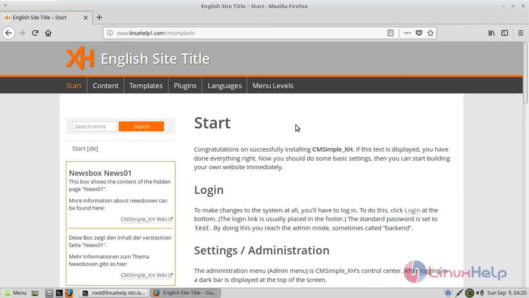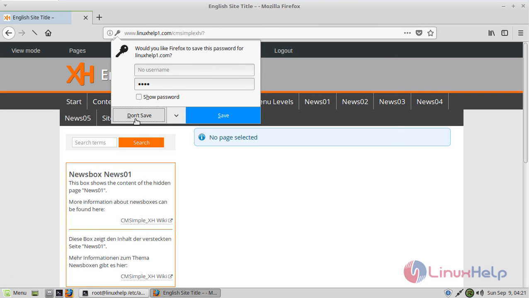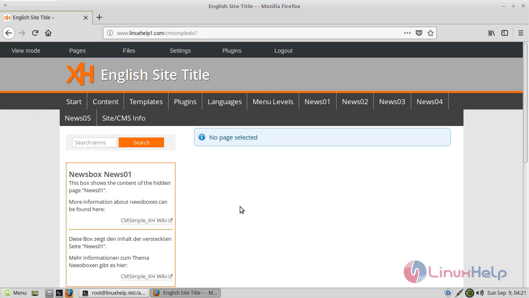Now here we can see the home page of CMSimple XSketch. The installation is completed. If you want to log in to the admin page, click here. Then we have to give the password. The default password is test. Then we have to click login. Finally we can see the admin page of CMSimple XSketch CMS.